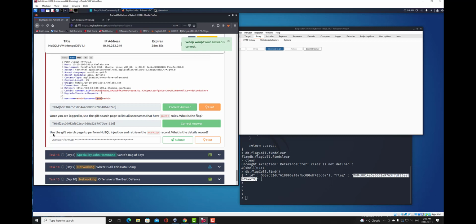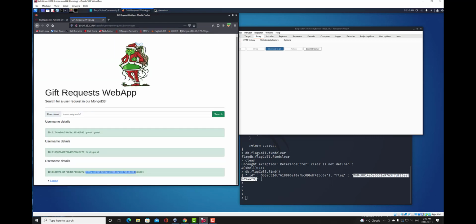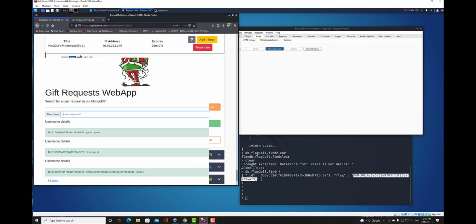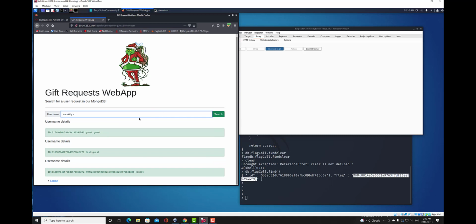Okay, so let's go. Use the gift search page to perform NoSQL injection and retrieve the MaxKitty record. So we want MaxKitty. We go back here and turn on the proxy. Right now we want MaxKitty's record. To retrieve it, let's just copy his name, come down here, paste it, and click search.